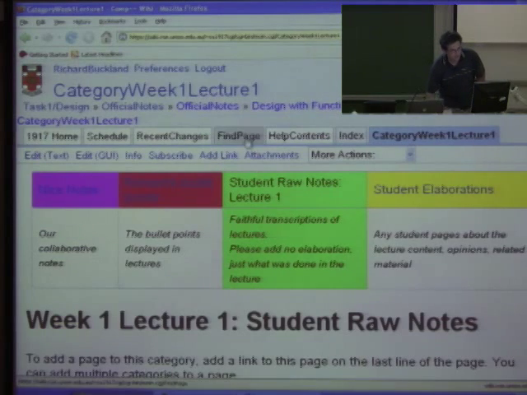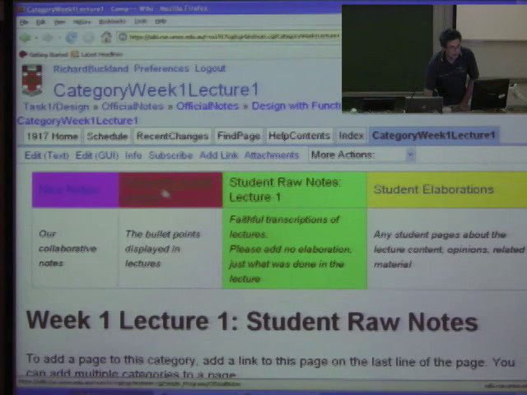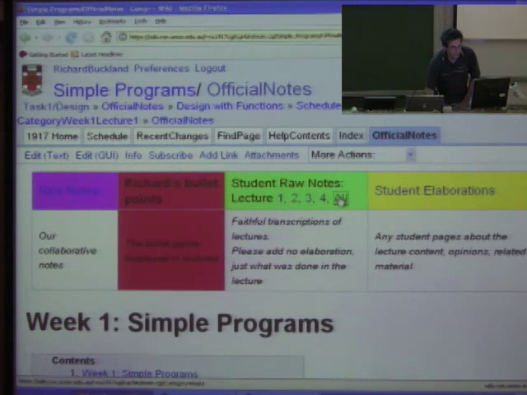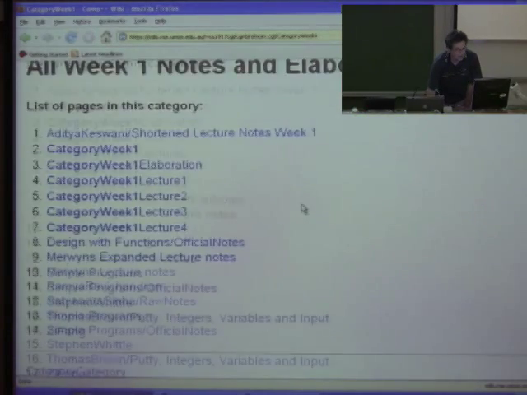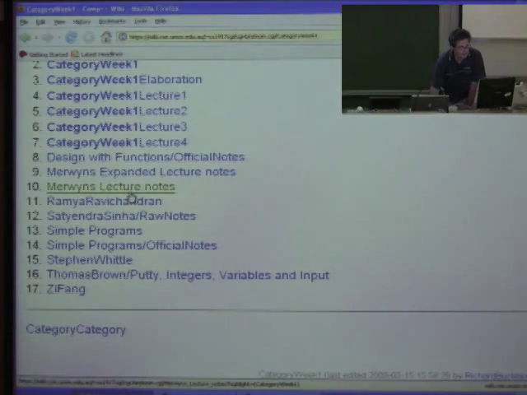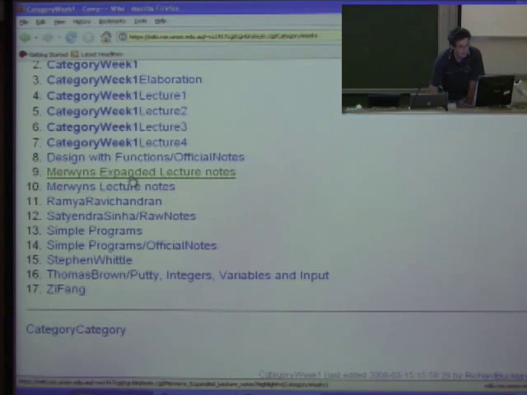Did the week 1 raw notes. Or maybe someone did, but they didn't put this link at the bottom. Let's go for all. We'll look at all. Go back to here. See if we can find them. Okay, here are some people. So Merwin's done some, and Merwin wrote some expanded notes too, which are really cool.